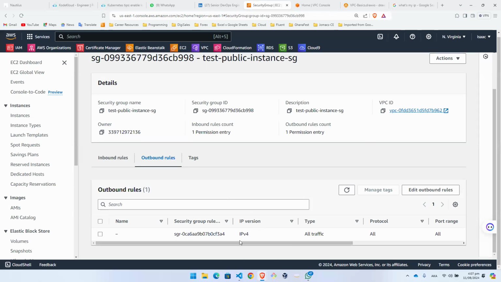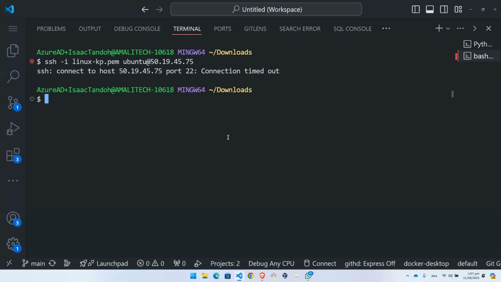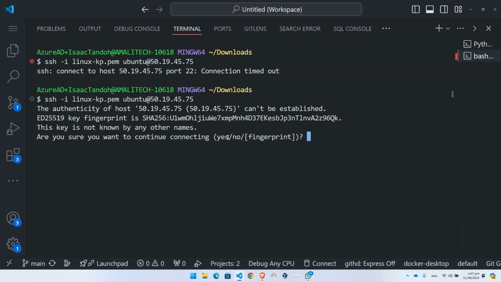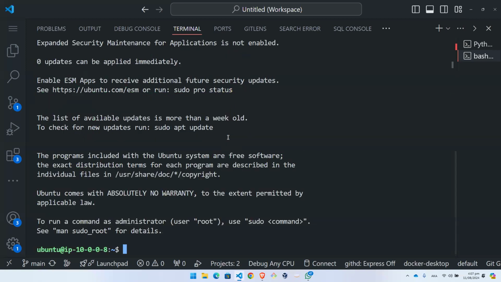Now that we've added the inbound rule to allow SSH, let's try the same command again. It's not going to change. Press enter. You see, one check. It's asking me if I'm sure I want to continue connecting. I just have to type yes, and then I'm connected. If I clear the screen, now this is the EC2 instance.